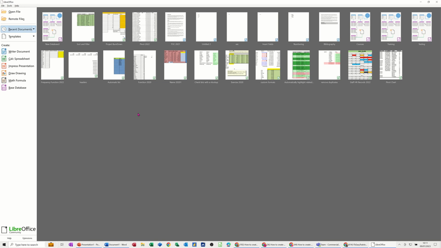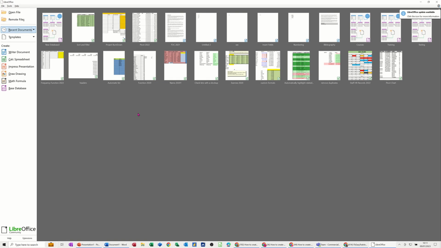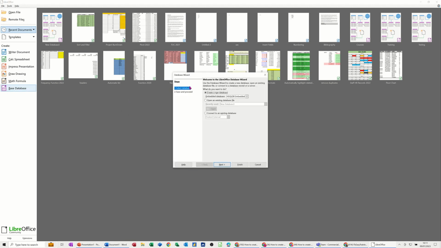What I want to show you in this video is how to create a simple table in a Base database. So I'm on the opening screen and I'm going to select the option I want, which is this one, and it will step me through a wizard about creating or opening a previously created database. So I'll click on it and you'll see how it works.